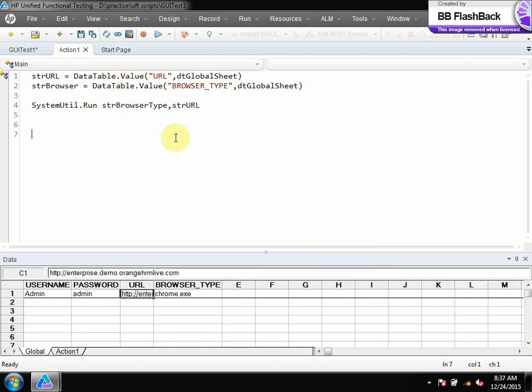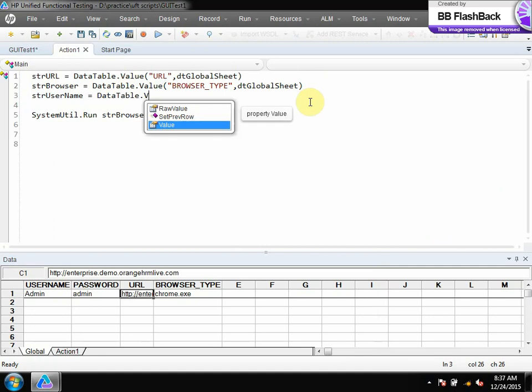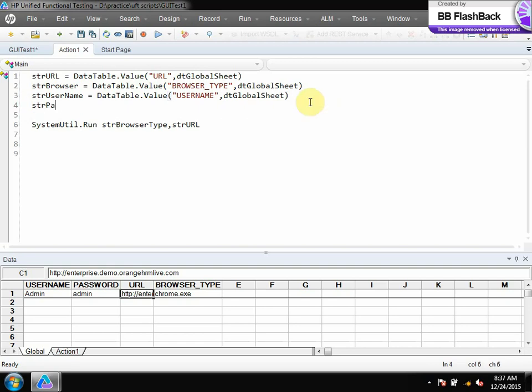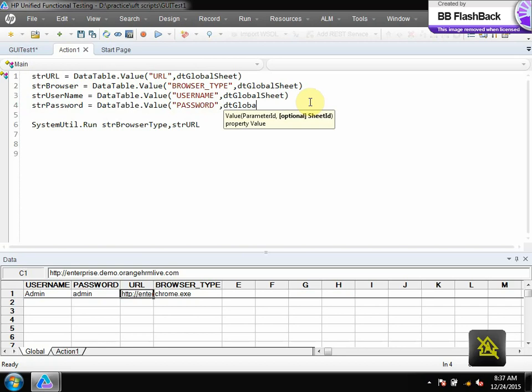Let's skip. Here username equals DataTable.Value of username comma dd global sheet. Here password equals DataTable.Value of password comma dd global sheet.